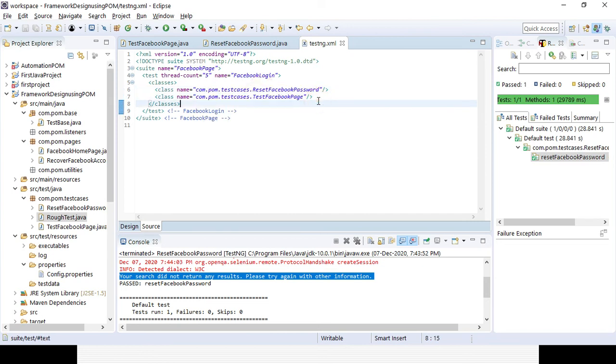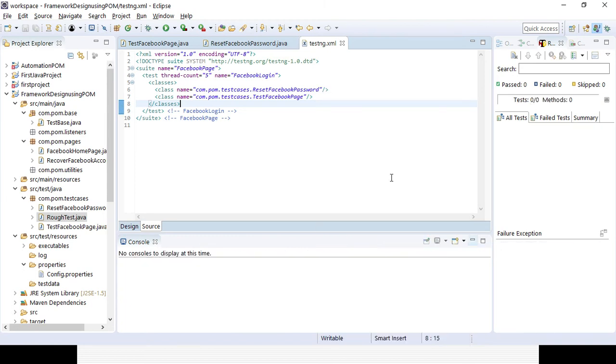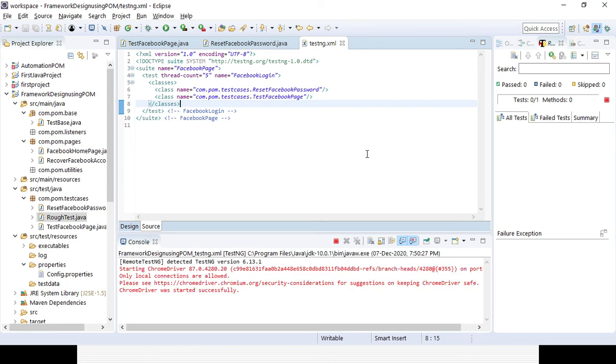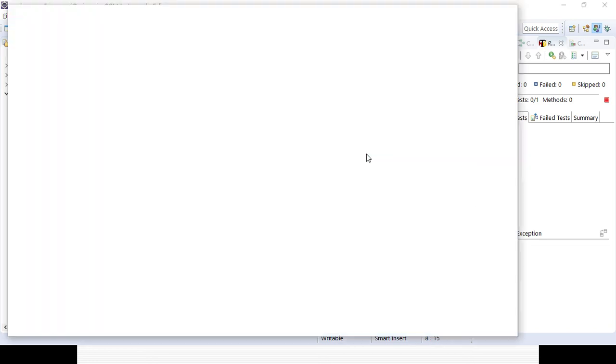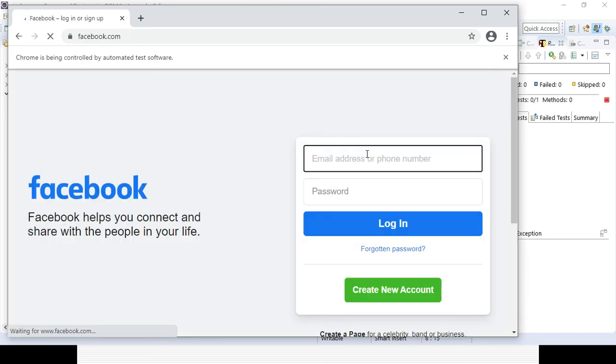Let's run it with the help of the TestNG suite, so that both classes run and both test cases are executed in a single shot. You can see it is opening the browser, and then maximizing the browser after entering the Facebook page URL.